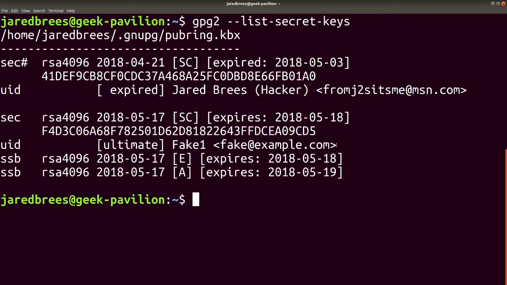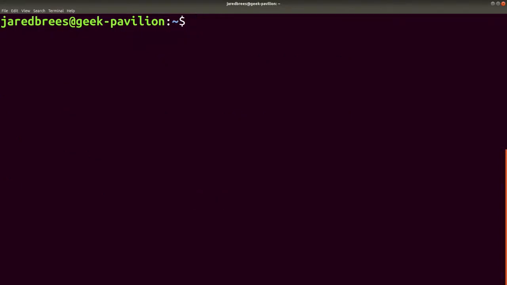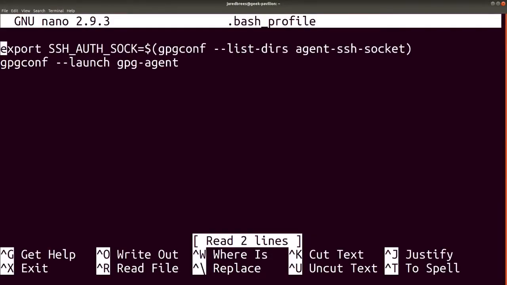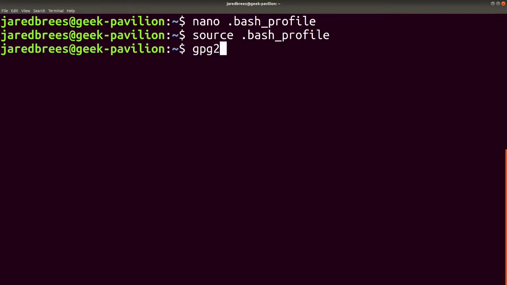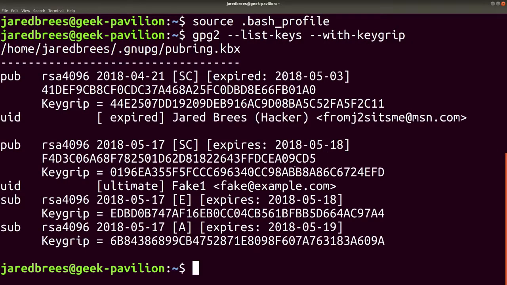So where are we? Clear that again so I can see it up at the top. Bash profile. So I already have the requisite information here, so I don't actually need to do anything, but I'm going to source that so that it loads that into my running configuration or environment. I'm not sure the proper term. And if I, with key grip, okay, so the key grip, what that gives me is the part that I need to actually enable the SSH authentication instead of just authentication in general.